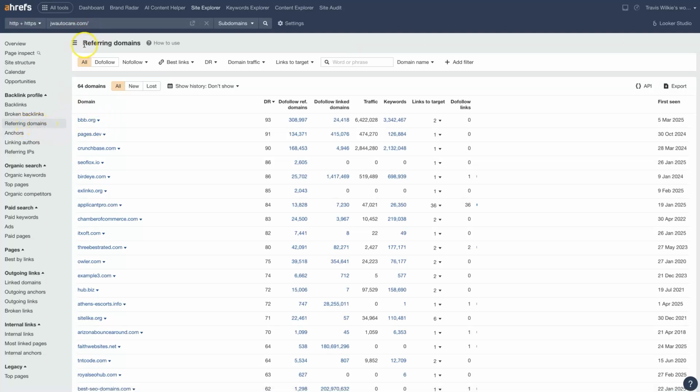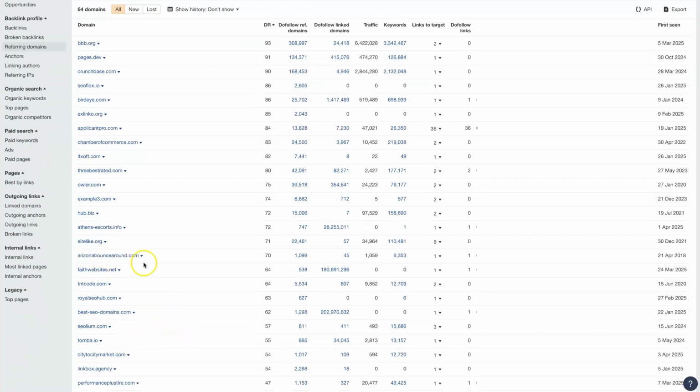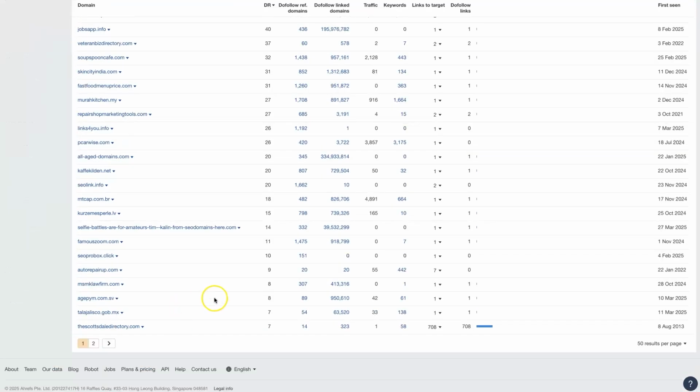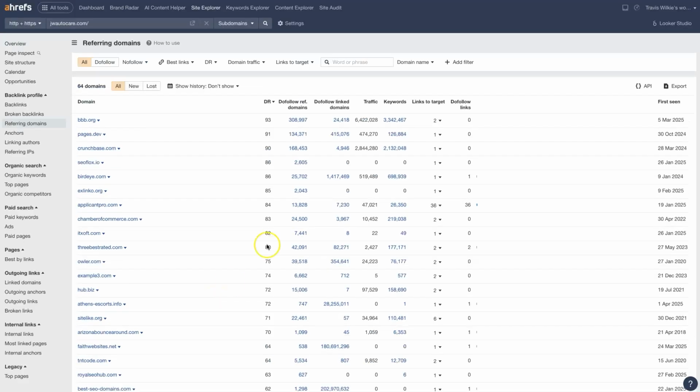This is basically your linked domains. This could be for your own website, could be for a competitor's website. You can really put any website in here that you want and check this data. And we can see that this website is being linked to from the Better Business Bureau and Crunchbase and Bird Eye and some local directories, Arizona Bounce Around. Lots of different domains are linking to this website, which is basically a backlink, right?